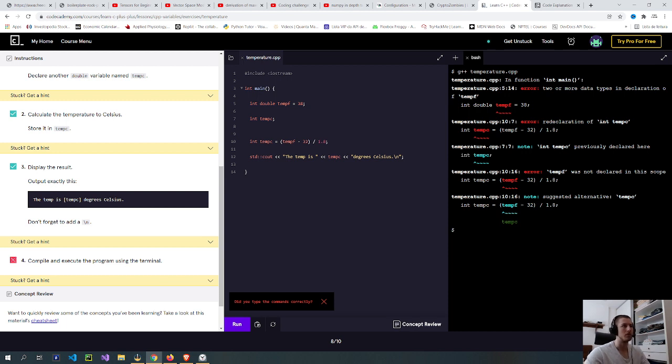Temperature.cpp. Sure, more data types in declaration. tempf equals 38. Declaration of int tempc. Note: int tempc previously declared.